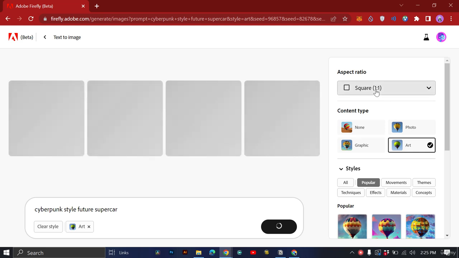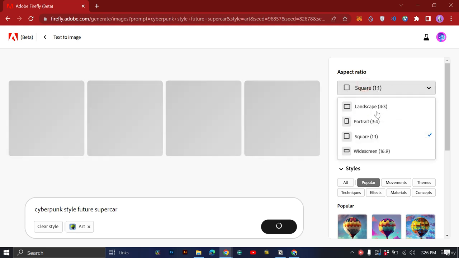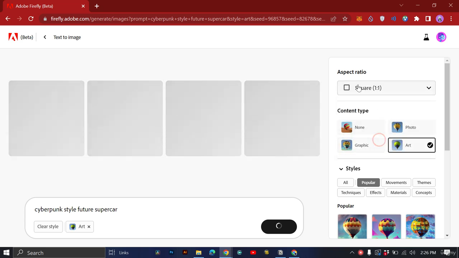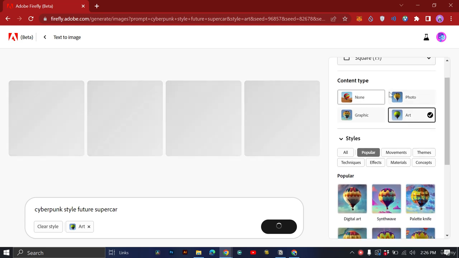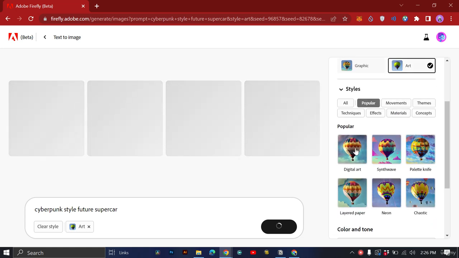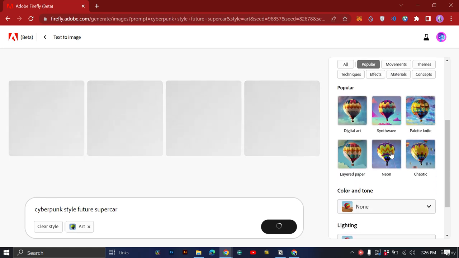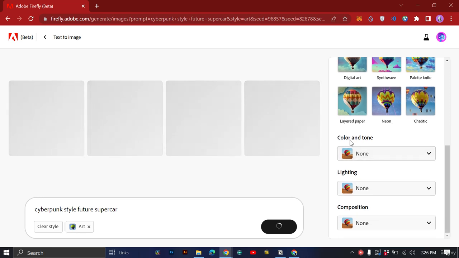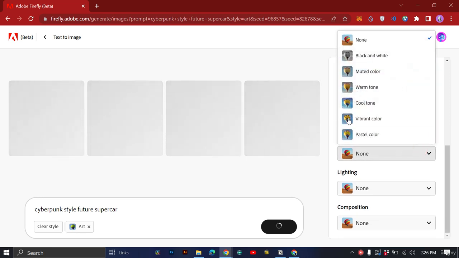Here you can see we have a square image, and we also have landscape, portrait and widescreen. We can choose any of these, but right now we are going with the square one, so it will generate 4 square images. Here you can also tweak other stuff like photo, graphics, art, or digital art. You can also change the color and tone. If I click over here, you can go with muted colors, warm tone, cool tone, vibrant, etc.